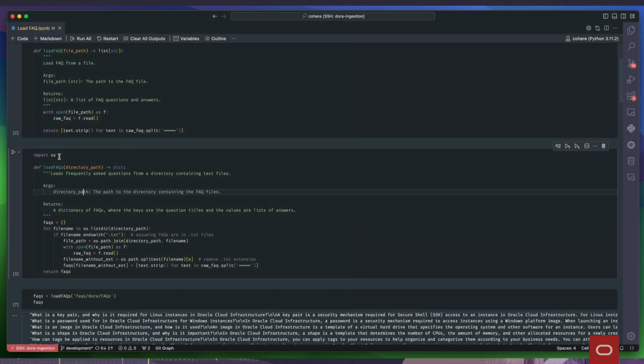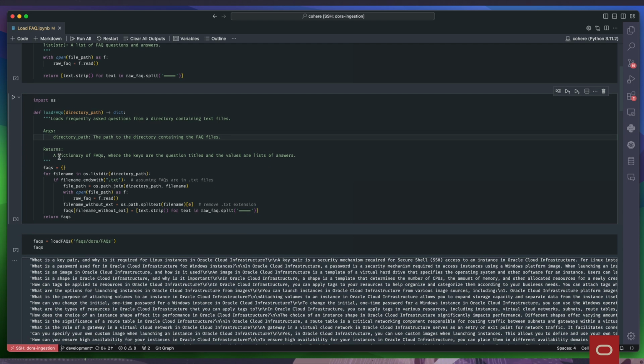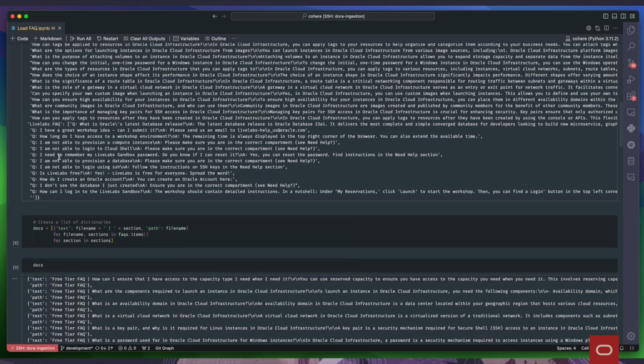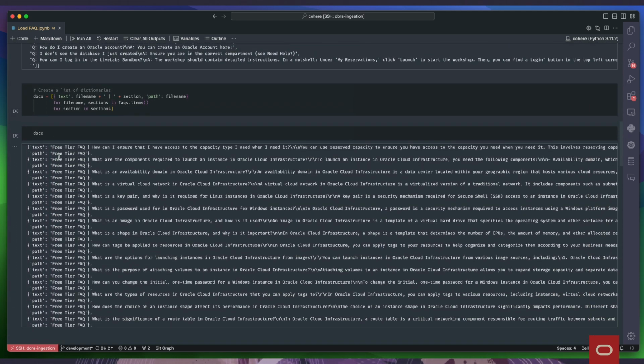Now, let's assume our knowledge base consists of some frequently asked questions files stored in a folder. We first load the files, split them into question-answer pairs, and prepare a JSON with the text of the chunks and the source file as context.